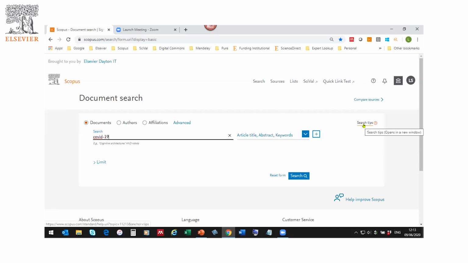It also gives you advice about how to use the wildcard. So if you are not sure about the spelling or you've forgotten something, then you can add a wildcard and the search engine will then search for anything that is linked to that specific term. If you are looking for a phrase, you can use, for instance, inverted commas.